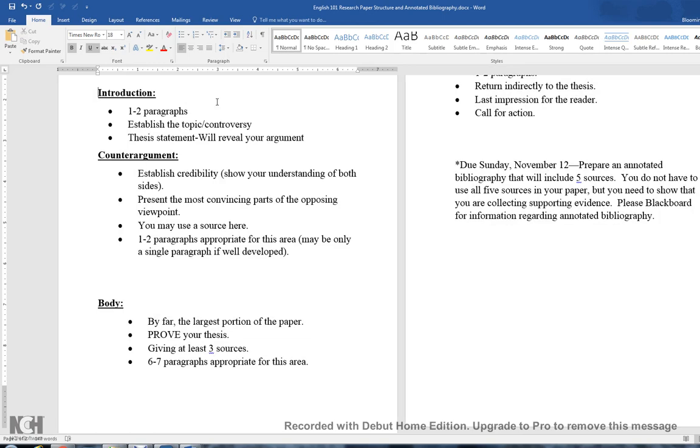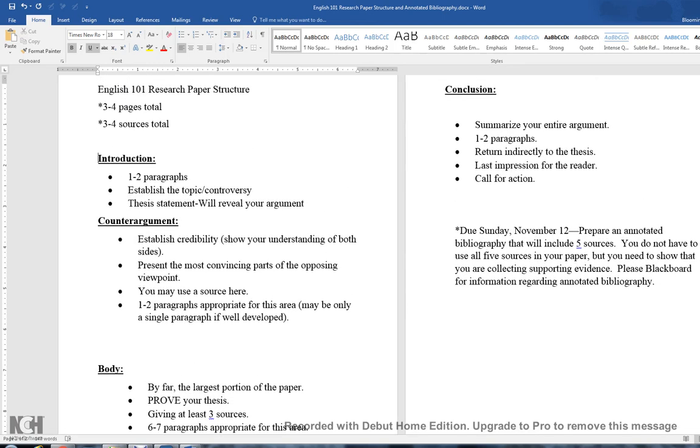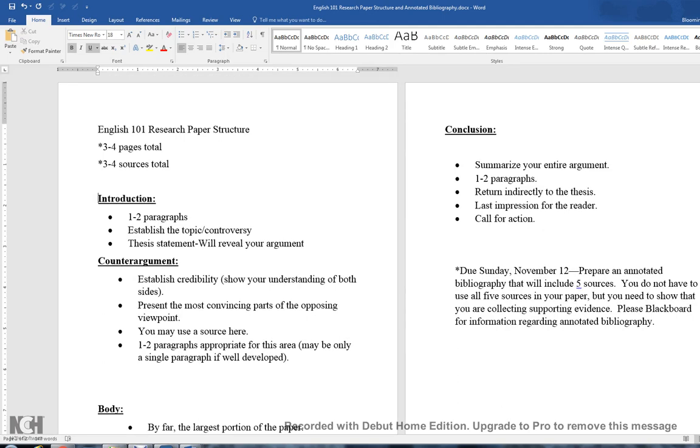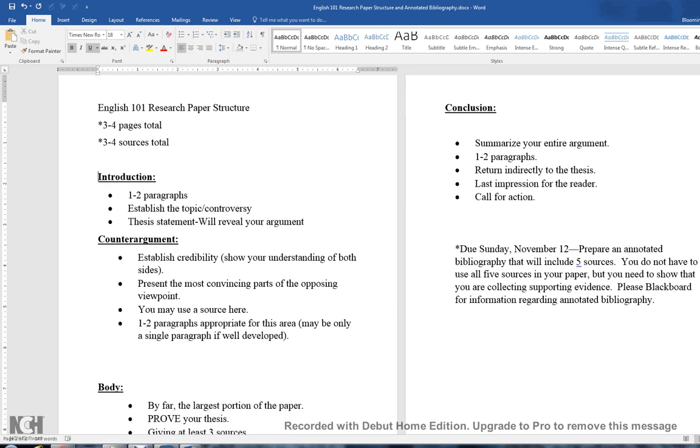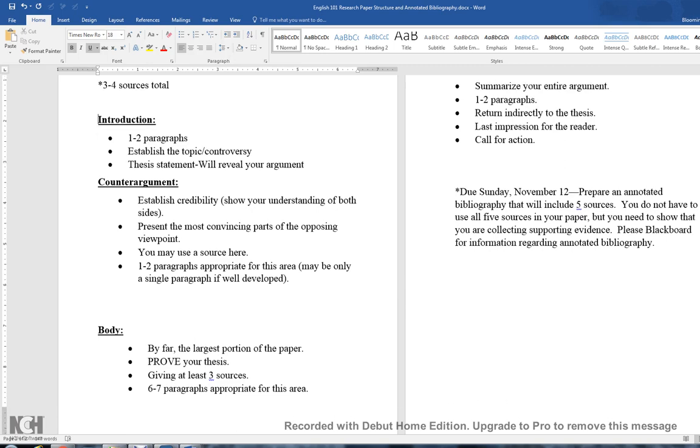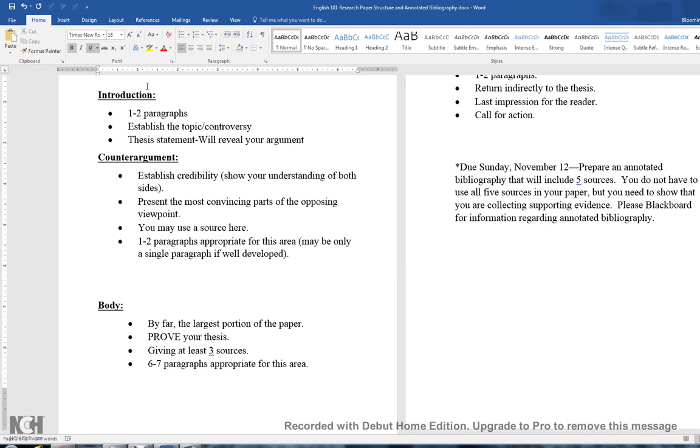So this walks you through the structure for the paper that's due the 19th, and I want to remind you that you're looking at 3 to 4 pages total and 3 to 4 sources total. And the introduction, looking at 1 to 2 paragraphs where you're establishing the topic or controversy. Why as many as 2 paragraphs? Because you're looking at topics that you've selected from society and culture, so there might need to be a little bit more build-up to that. Thesis statement will reveal your argument.